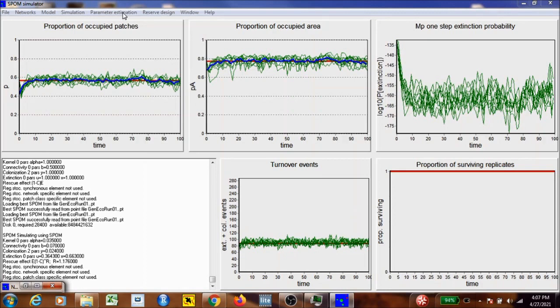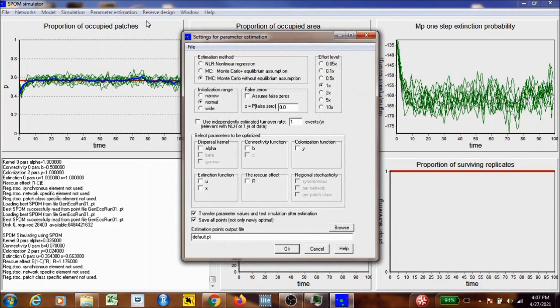What we want to do now is I'll show you how to do that. You're going to start with the parameter estimates that I've provided you. And what you're then going to do is come over here to parameter estimation and click on that, and then click on settings. So what we want to do is start with the second choice right here, Monte Carlo with equilibrium assumptions. Under effort level, put 0.1. Under initialization range, use wide, and then click on assume false zeros.